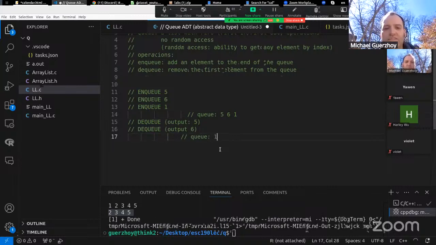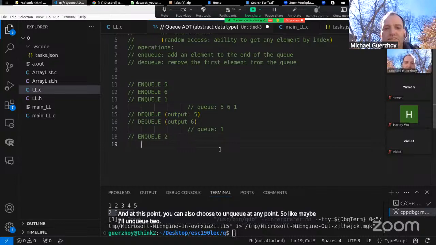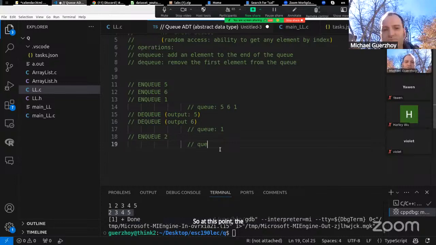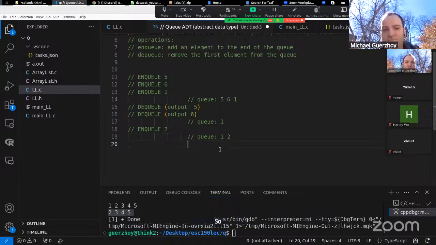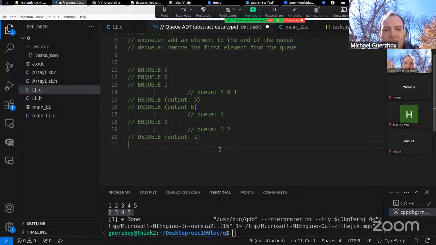And at this point, you can also choose to enqueue at any point. So like maybe I'll enqueue 2. So at this point, the queue would be, so 1 is waiting in line, and then after that is 2. So if you dequeue twice, you'll get 1, and then you'll get 2. Make sense?